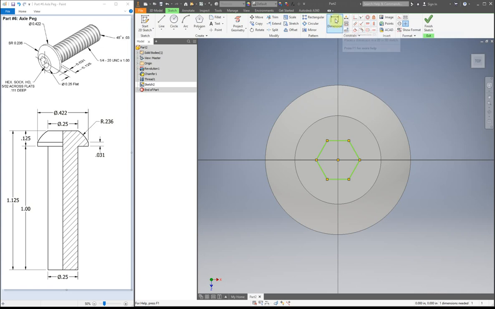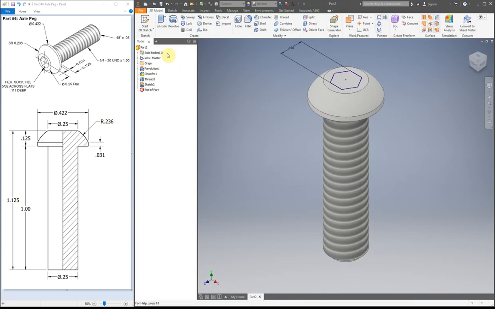Again, doesn't matter. Now, if we look at our kind of notation for this, the hex socket, all right, it says 2/32 across flats. So across flats, what that means is literally across the two flat lines. That's it. So we're going to put in 5/32. All right. And now we can finish our sketch.